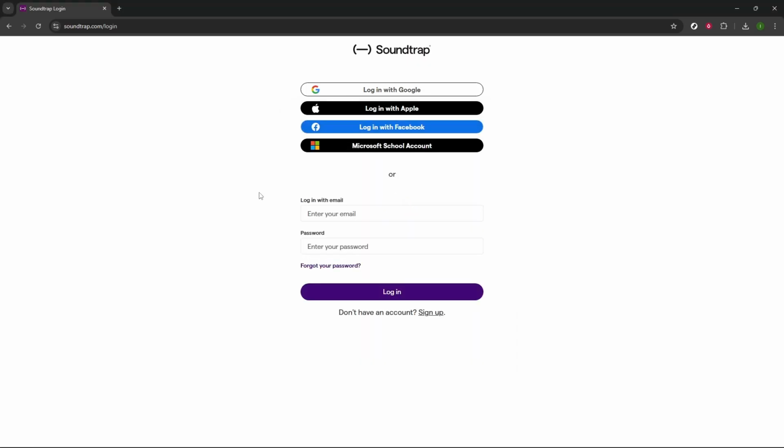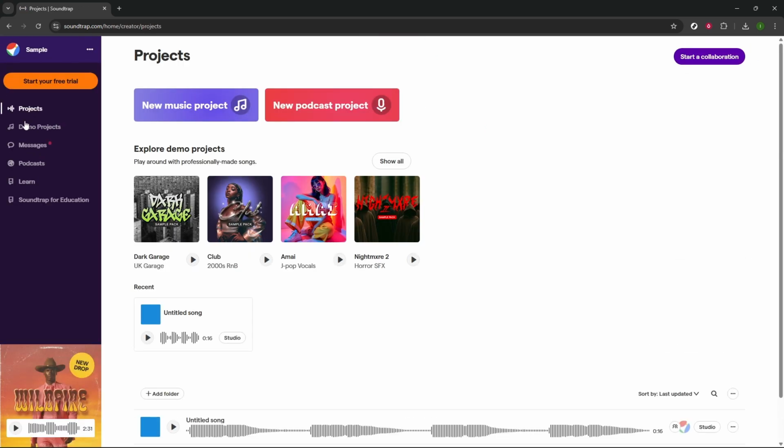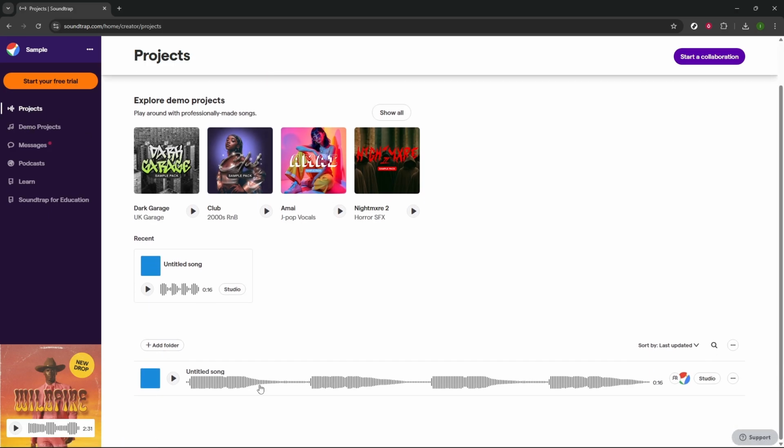Once you're signed in, you'll land on your Soundtrap home area. Next, navigate to the Projects section. This is where all your existing tracks and sessions live. Find the project you want to share. If you have a lot of projects, it can help to scan by name or most recent activity. When you've located the right one, open it in the studio by clicking the Studio button.